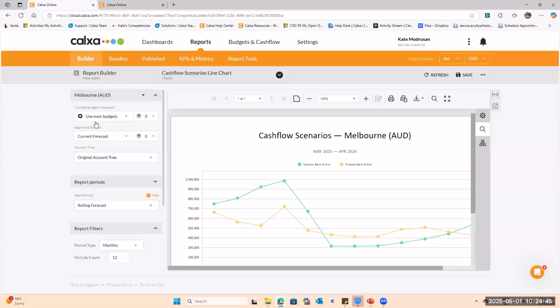Here, on the left-hand side is where you would select your two different budget versions. So the first one's using my main budget, and my second one's using my current forecast. We also have the ability to enter or select an actual scenario that's been created in our budgets and cash flow section, which we quickly touched on in yesterday's session.